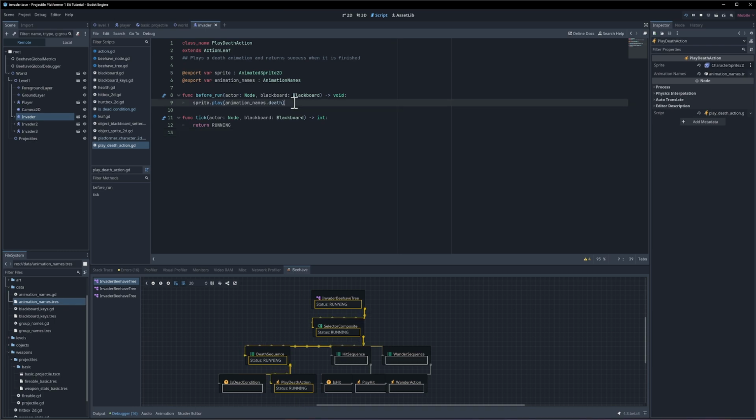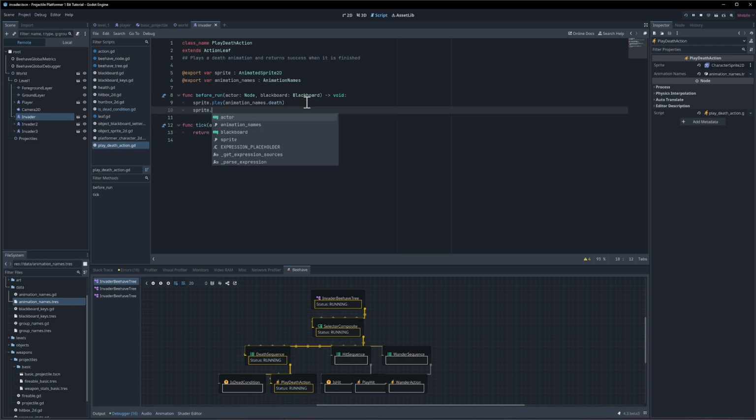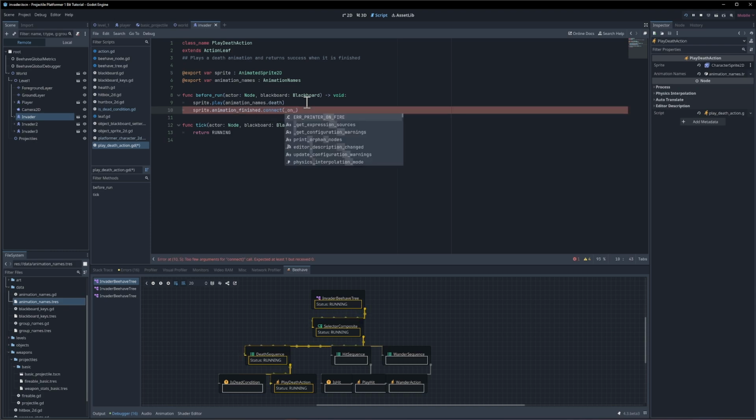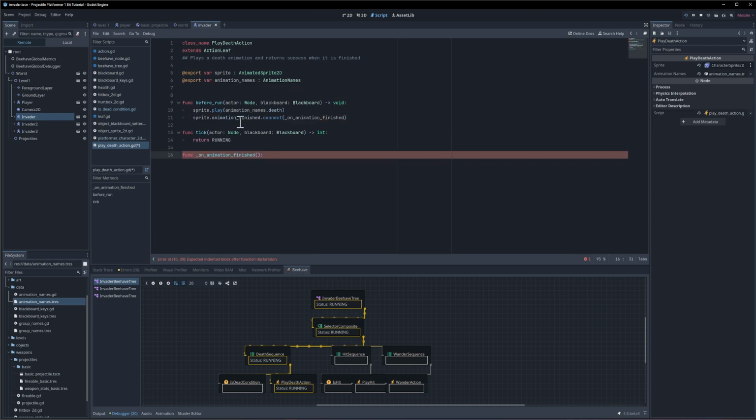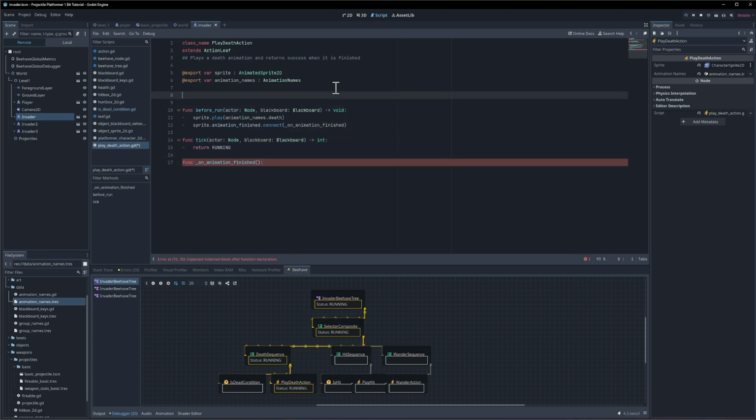What I might do instead though, is bring back this sprite.animation_finished.connect. And then this is going to be the on animation finished. And what we'll do on animation finished is actually remove the actor node. So function on animation finished. Okay, in animation finished, we want to actually free the actor node. So let's get a reference to the actor as a node. When we before run, we'll get that initial reference.